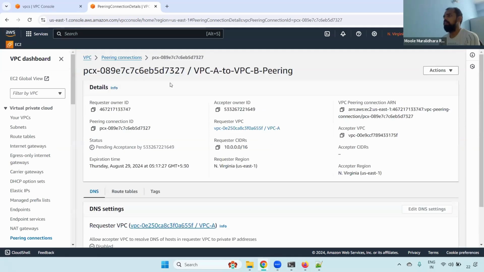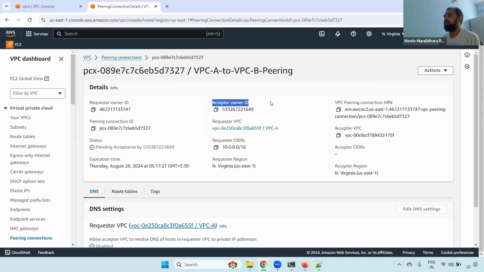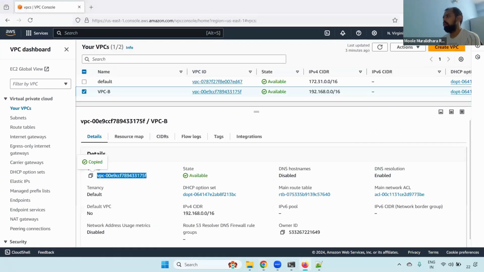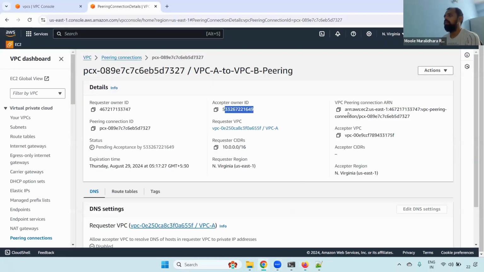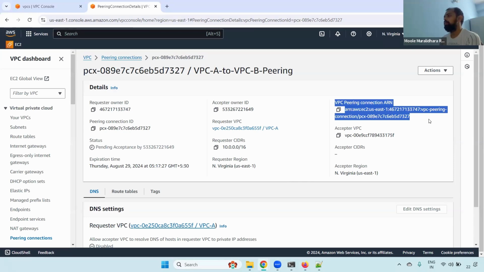If you observe here, we have created a peering connection. This is the requester owner. Who is the owner of this one? It means current account, and acceptor owner. Acceptor is nothing but a different account, right? This is the different account, account 2. Account, if you see here, 5332. Okay, clear, right? Fine. Now, if you see here, this is the ARN of the particular VPC.